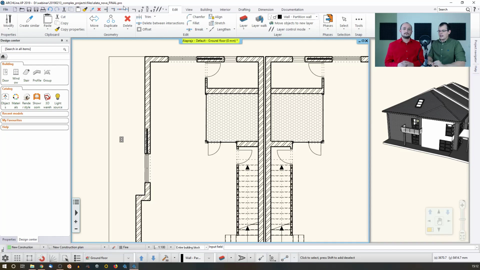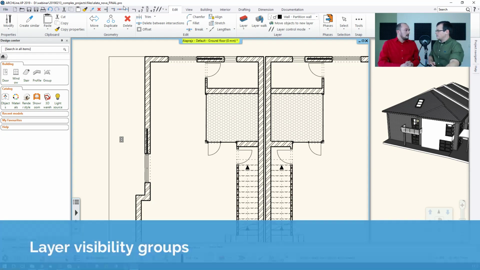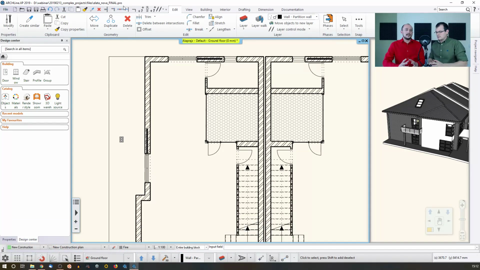That's right. Now, I understand you have another tool that you want to talk about regarding handling complex projects, and that's the layer visibility groups. Yes. Well, the layer visibility groups, they are complex lists of layers.